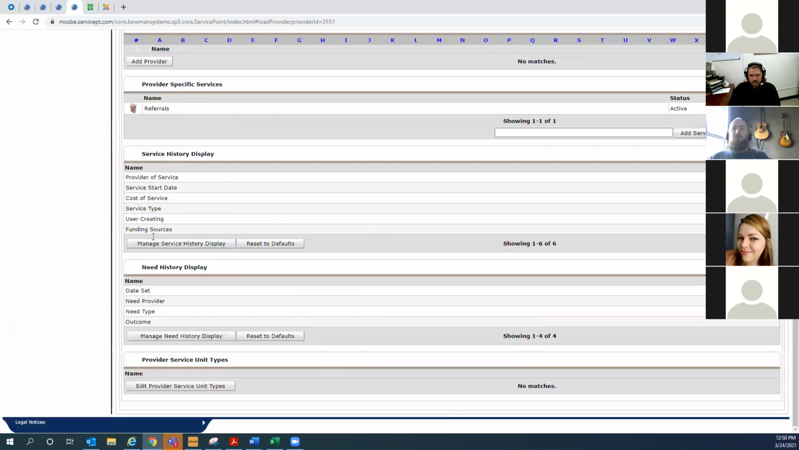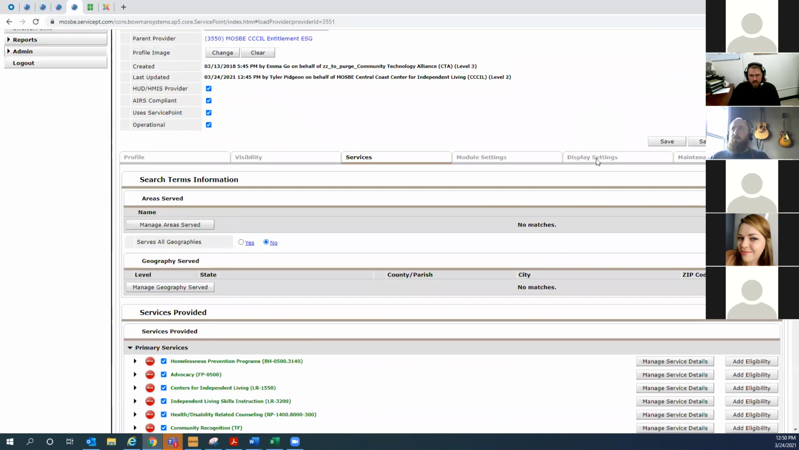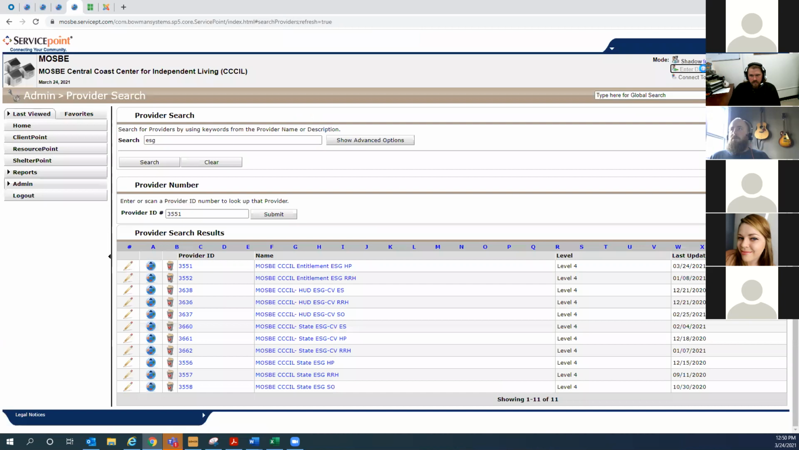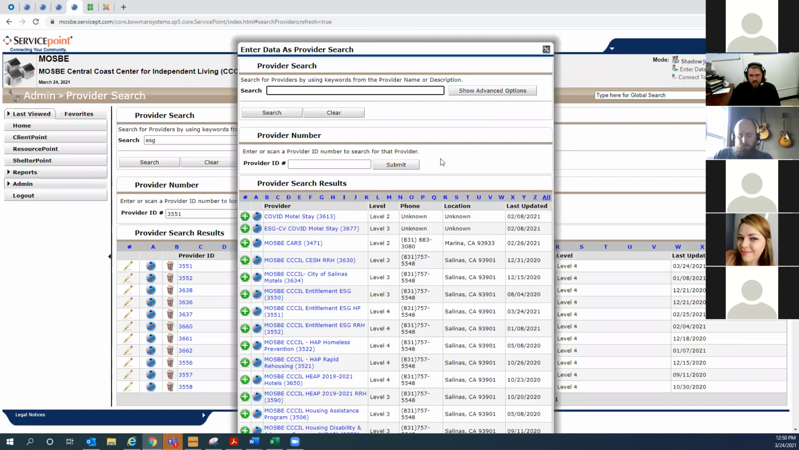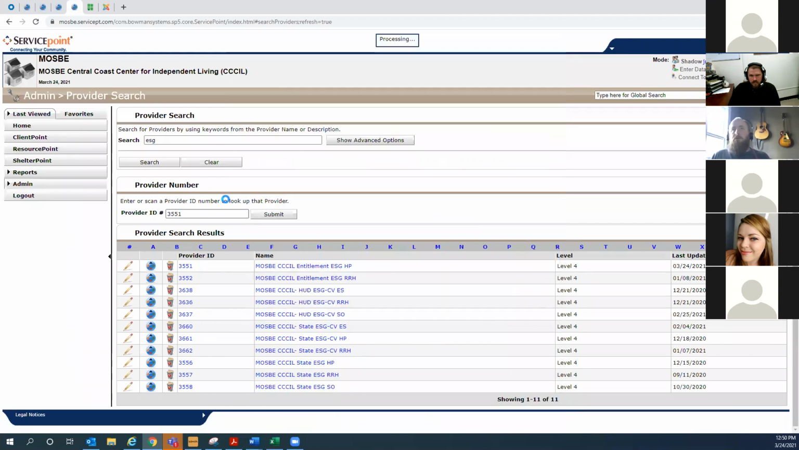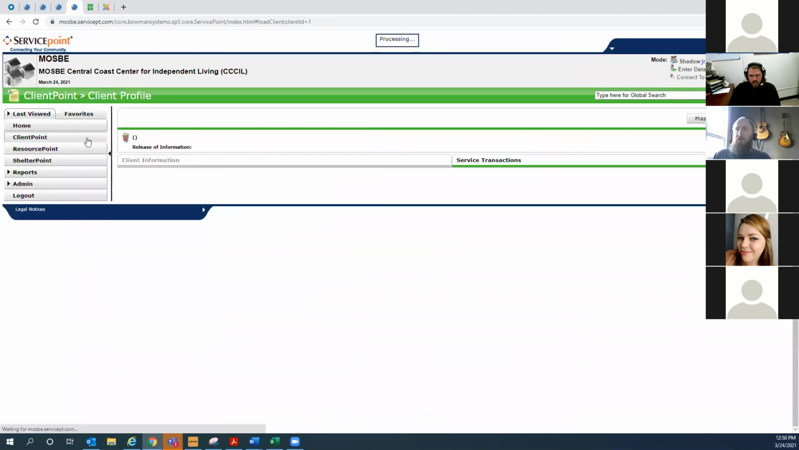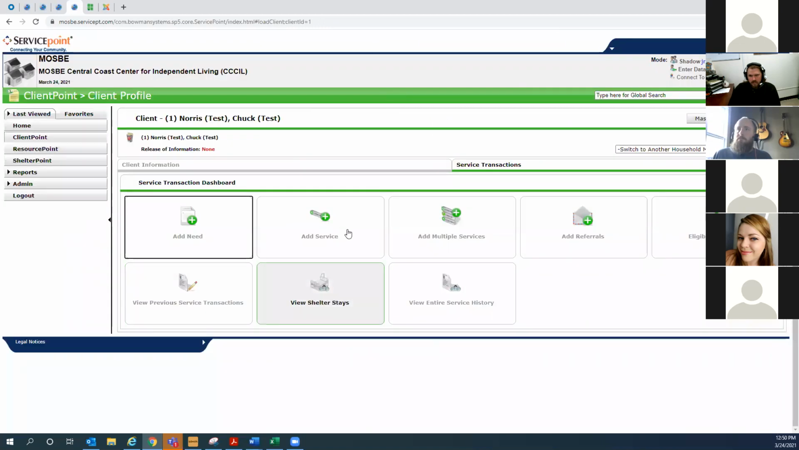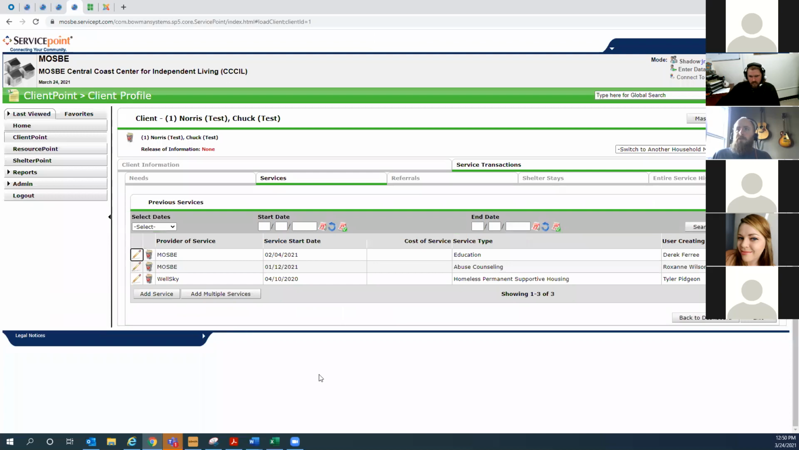And once you do that, if we go in, ESG homeless prevention, and we look at one of our clients and we view service history, it actually modifies these columns to display the information that we just selected. So the provider of the service, start date, the cost, service type, user creating, any funding sources.